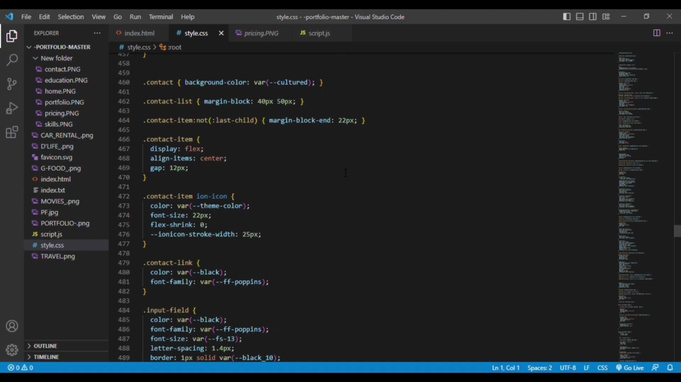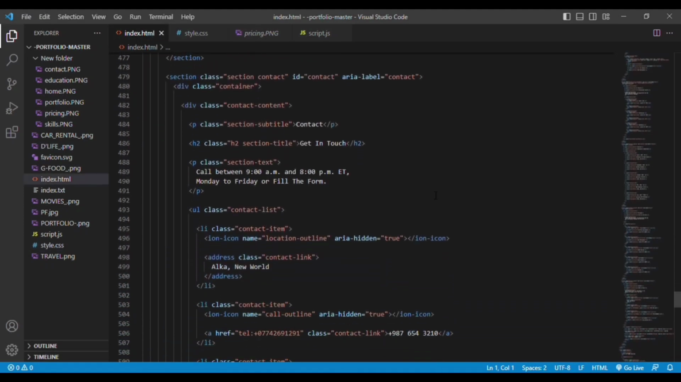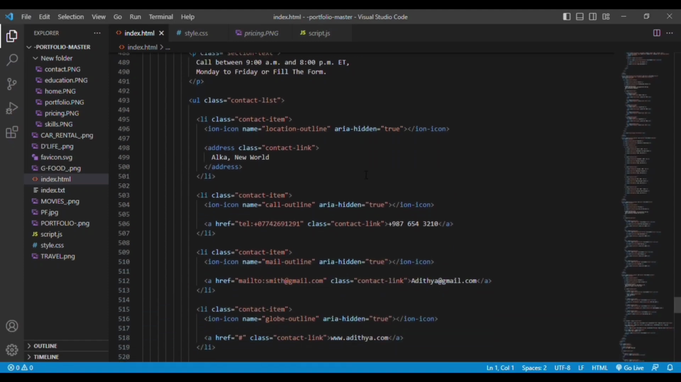Then we have the contact me form. We can go to the contact section, and this is the contact section. In the contact section we have the main div, that is the container div, and inside we have another div that is contact content. Then we have a paragraph element for the section subtitle, an h2 tag for the section title, and another paragraph element for section text. Then we have an unordered list.